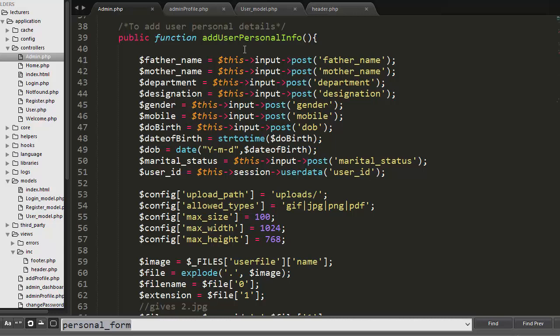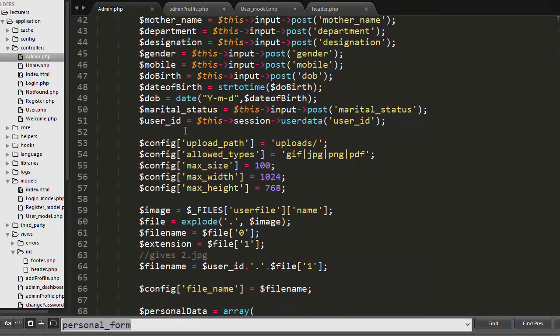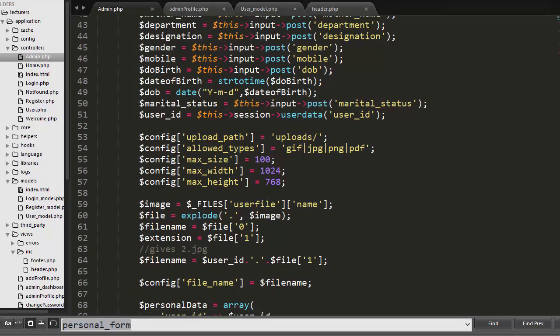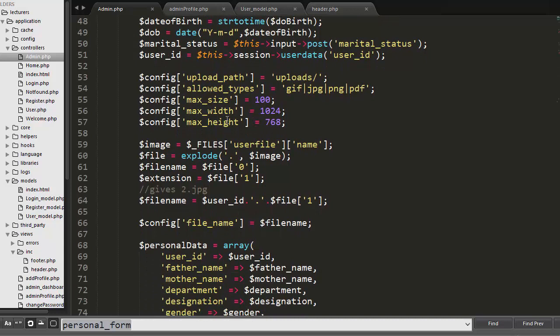And inside this function as well I'm taking the data which has been sent with the AJAX jQuery request. Here also I'm storing the data in the form of these variables. User ID data I'm taking from the session, and here I'm setting up the configuration details for my files. So this is the upload path where I'm trying to upload the image, what type of images I'm allowing the user to upload, and then the maximum size, maximum width, and maximum height, all those details relating to the image.